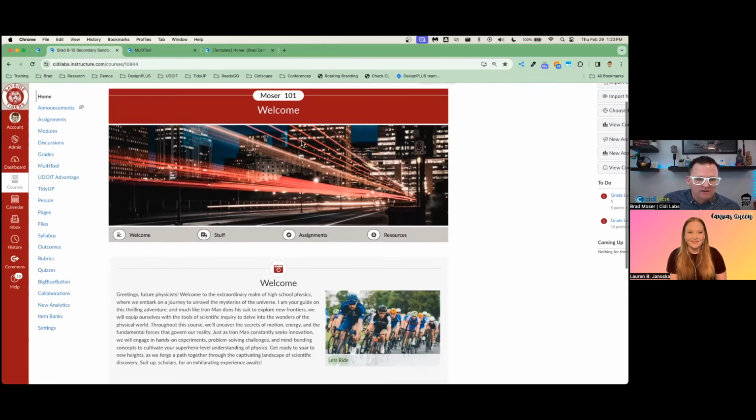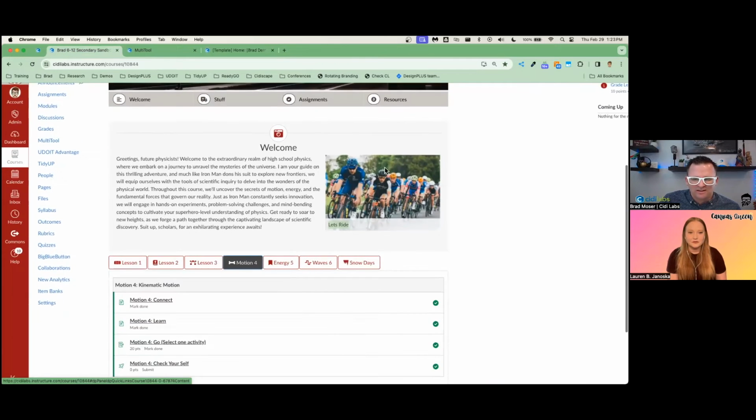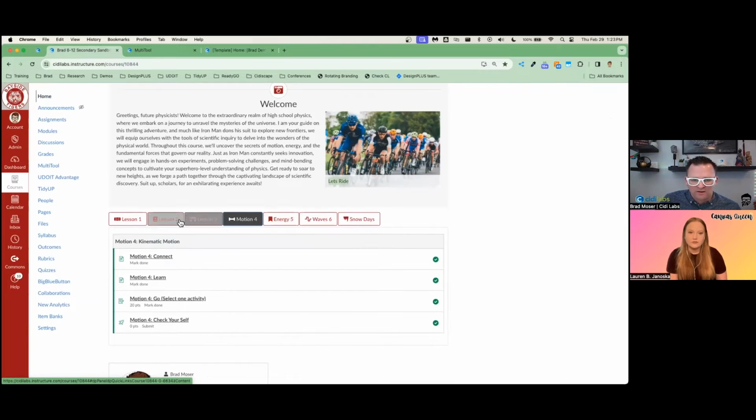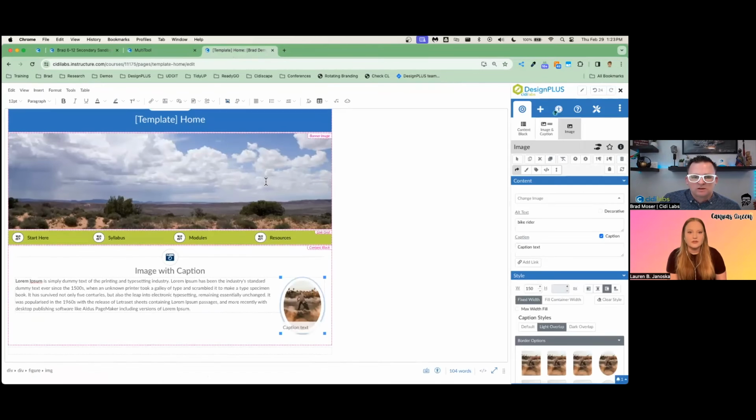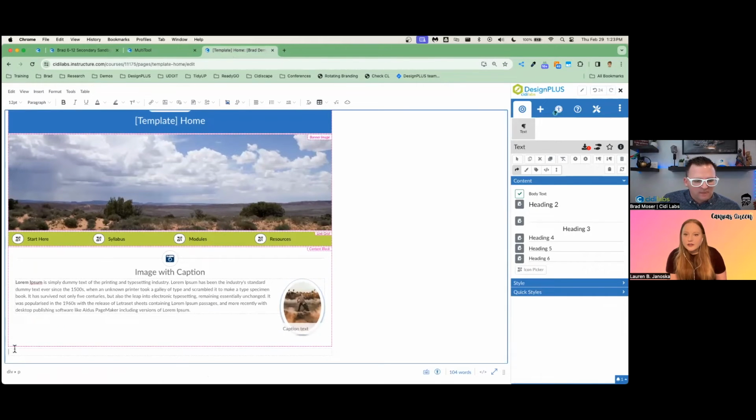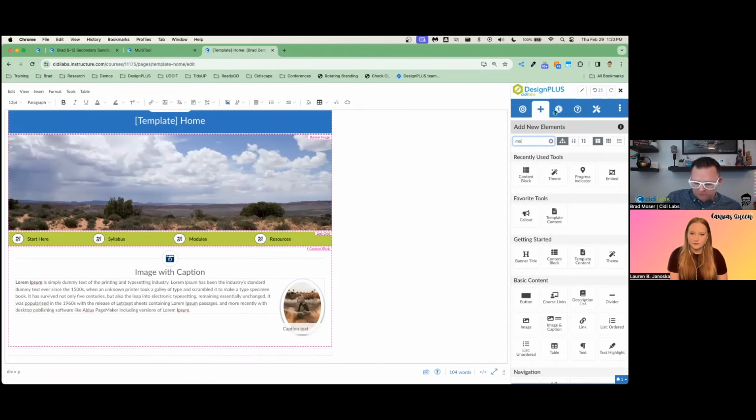All right, let's go back. So we got this welcome image. I don't have the exact same one. Okay, we got the bike riders. Now we're going to look at adding the module list. So again, I'm going to come here and at the bottom down below, I'm going to say add, and we're going to search for module list.